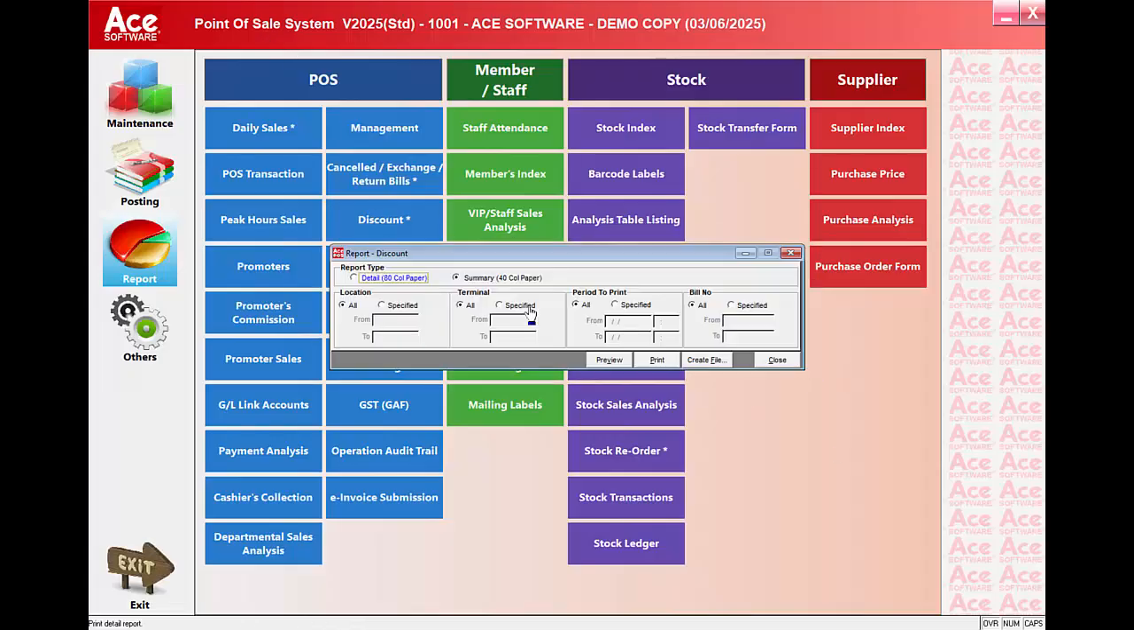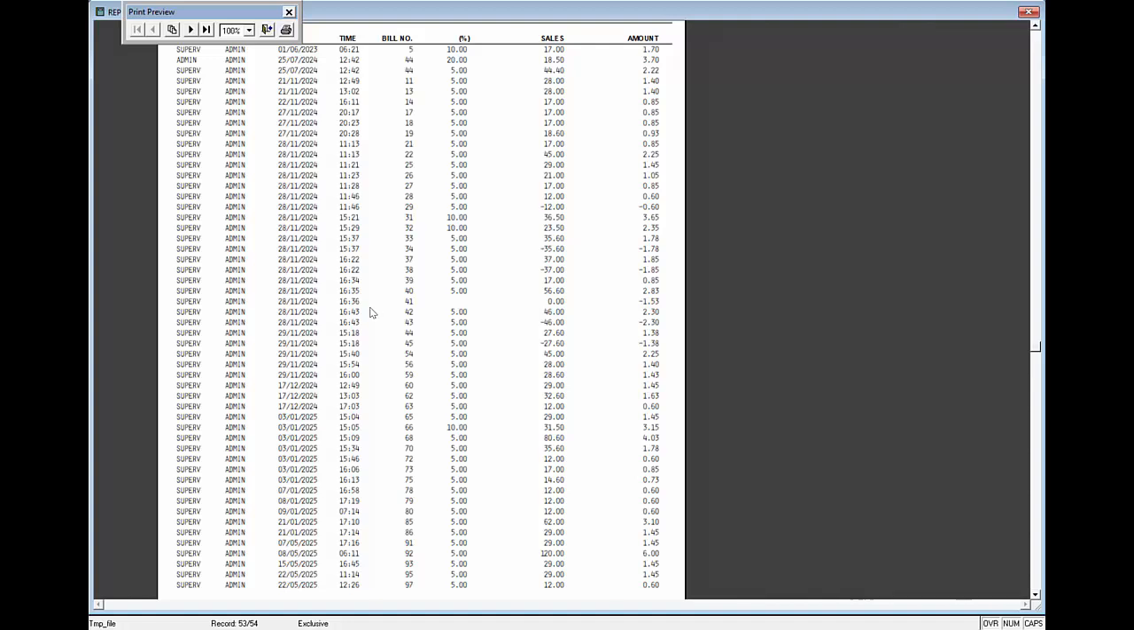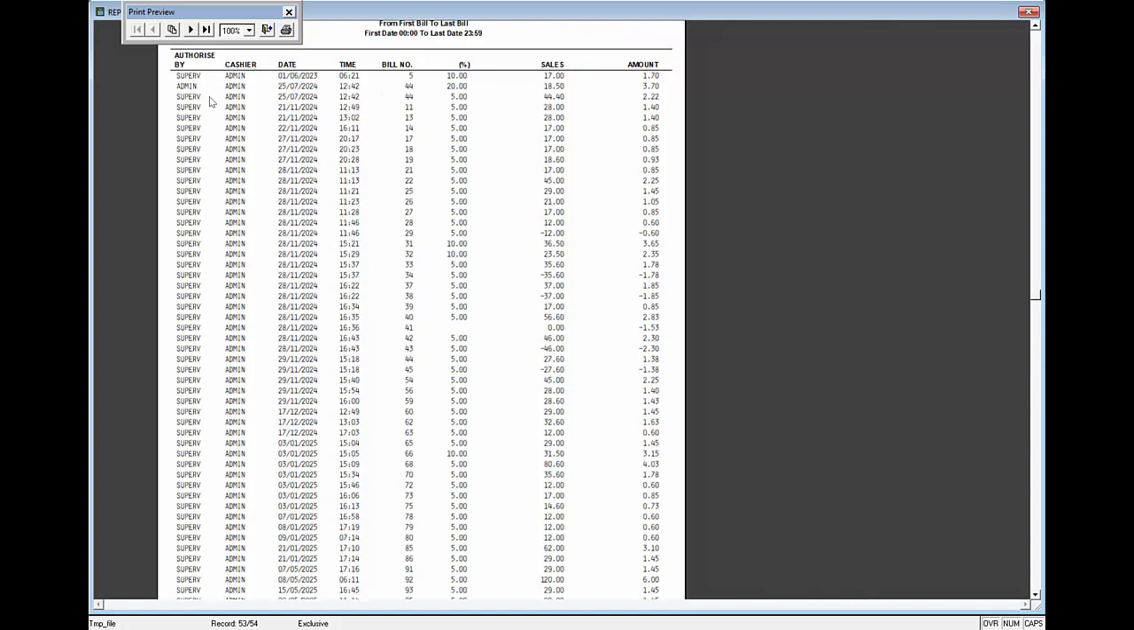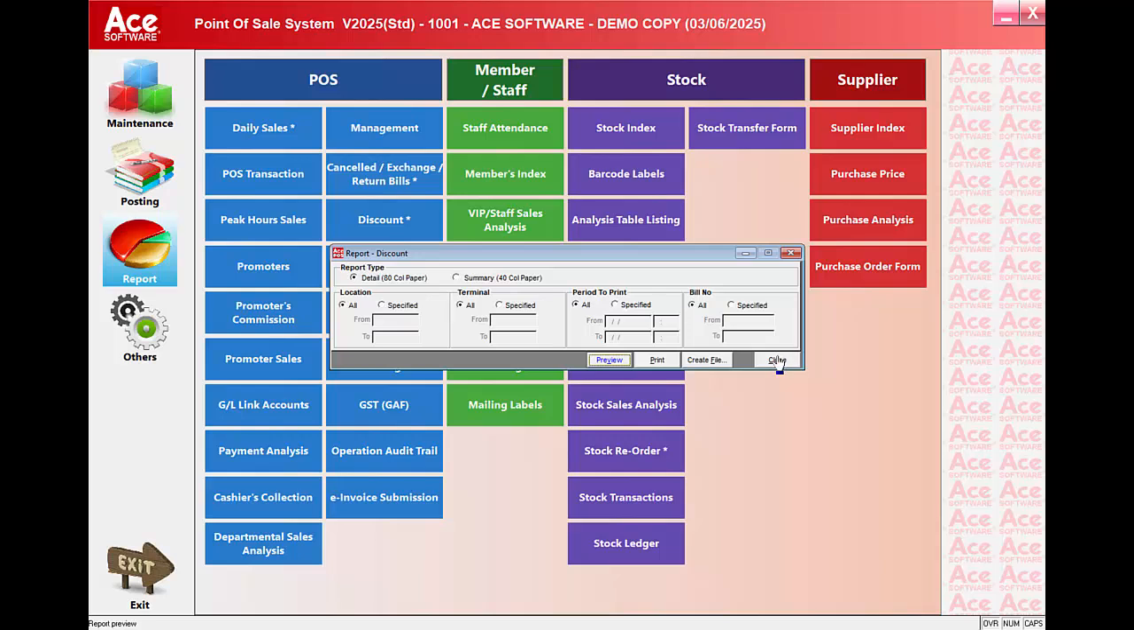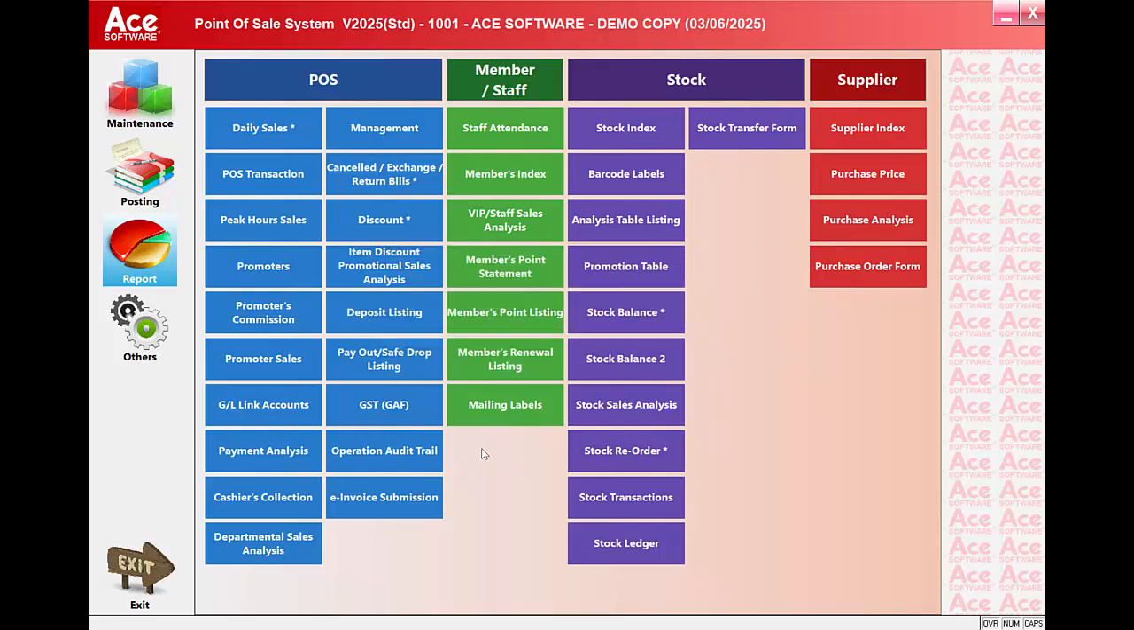Then we have a discount report. If anybody did give discount, who gave discount, what day? You also get the details of all the discounts that were given and by whom. Who was the supervisor or authorizer? Who was the cashier at that time, and what date and time? All this you need to manage, so that you do not allow your staff to simply give discount unless it's authorized. Other reports here: item discount, which tells you the item discount, and if you have deposit listing or safe drop, it gives you a listing.